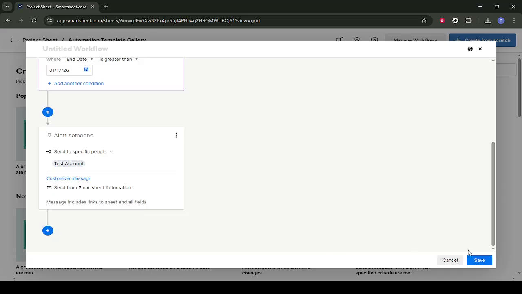Finally, when everything looks good, click Save. Your date-based reminder is now active and will trigger automatically based on the start date or end date you configured.